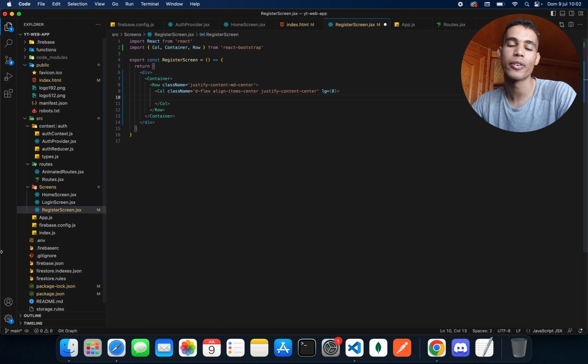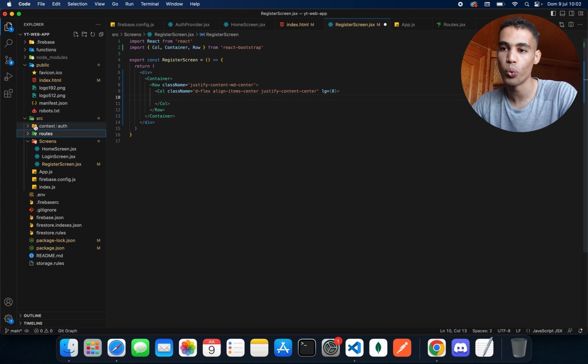In this form we are going to basically ask the user to register. So where do we create this component? Check the project. We have here source, context, routes, and screens. So what we have to do is that we have to create another folder.